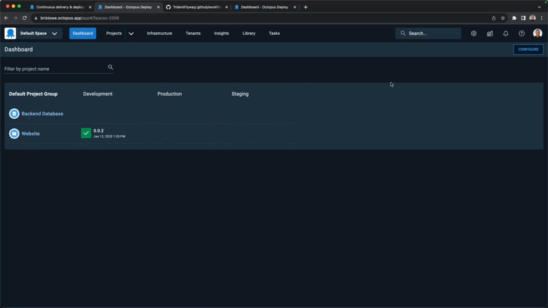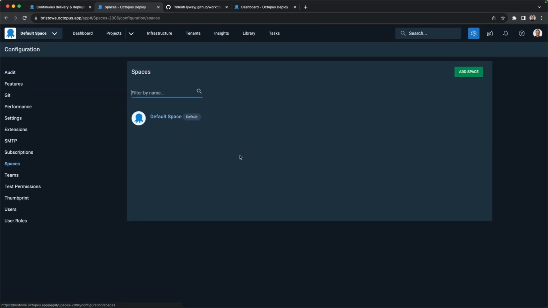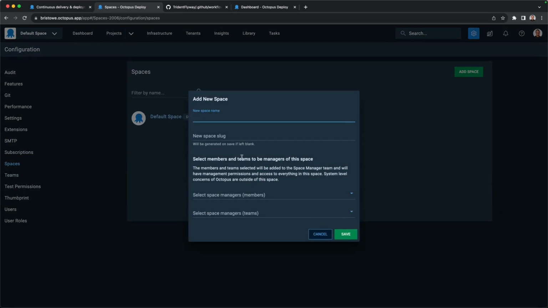But let's start from the beginning. What I'm going to do is create a new space. And I want to show you the environment example here. So I'm going to create a new space. I'm going to call it Octopus 101.